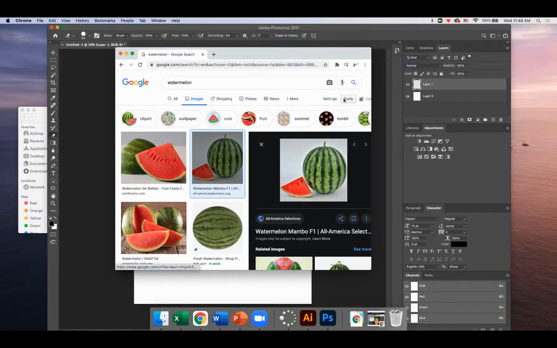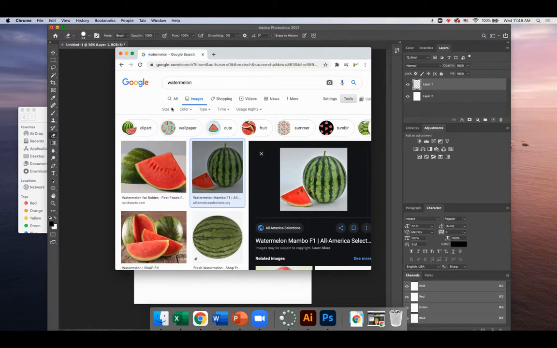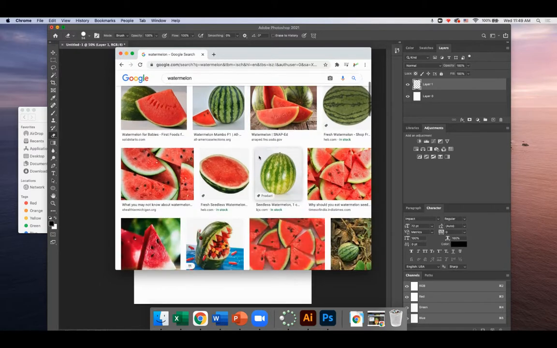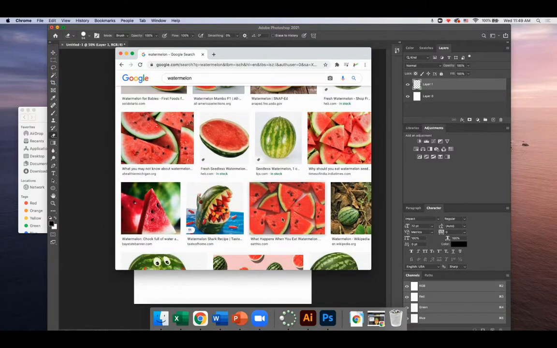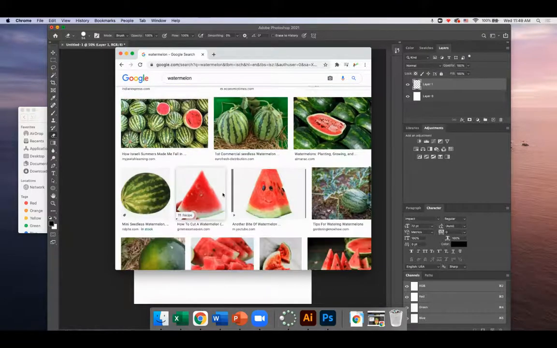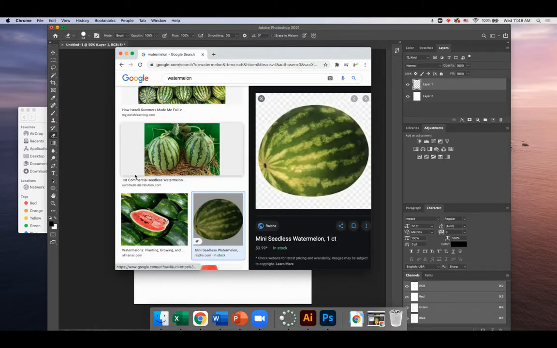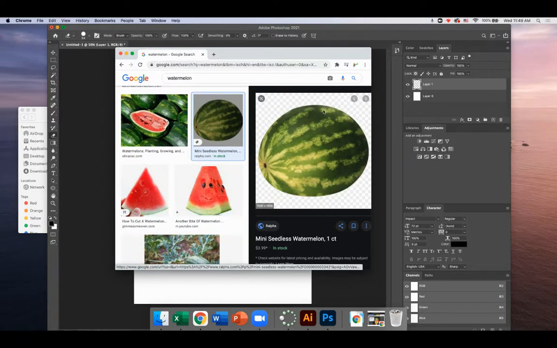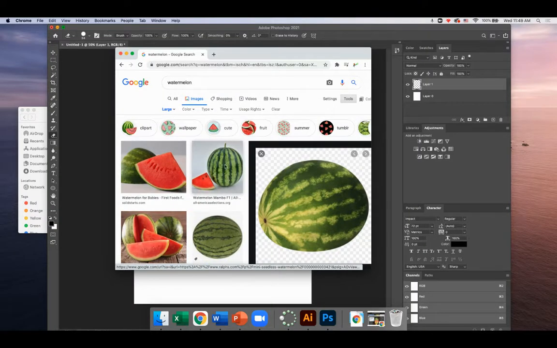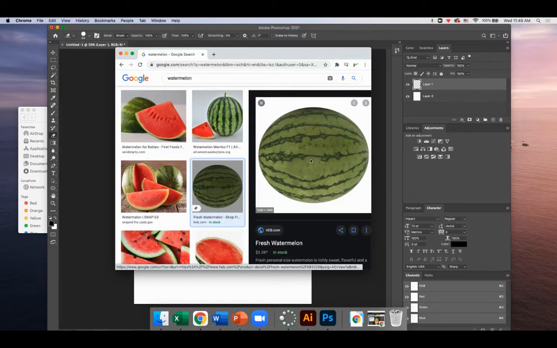Another way you can filter for this when you're searching is go into your tools and you choose large for your size. That will filter out any super tiny whiny little pictures that won't be useful to you. So I want to pick a picture that's mostly just the watermelon, not anything artsy. Just a plain old watermelon. Watermelon sugar, hi. We're going to talk about what backgrounds like that mean in this class. That is a transparent file, but I don't need that right now. Let's just go with this watermelon.